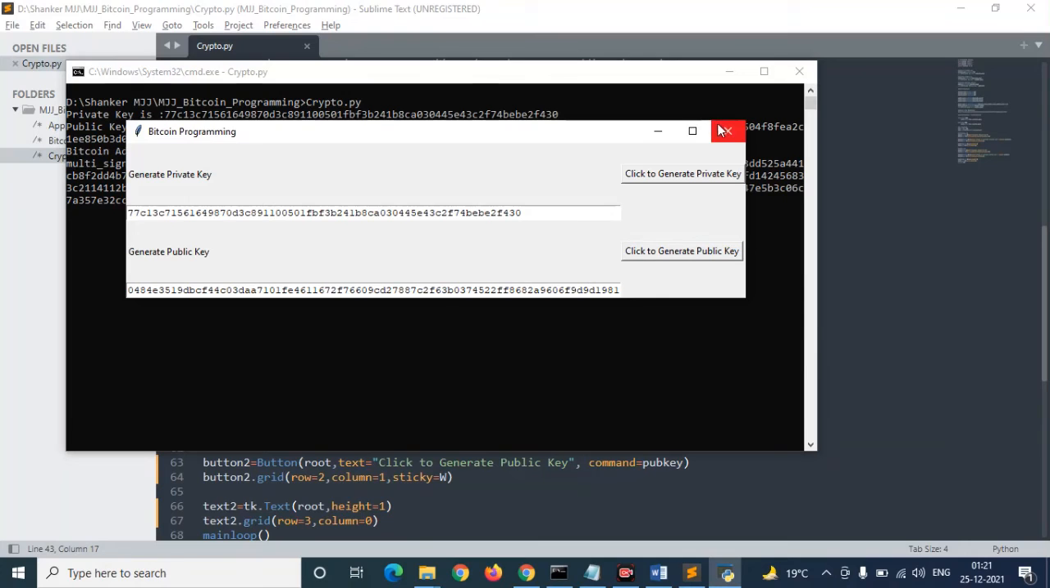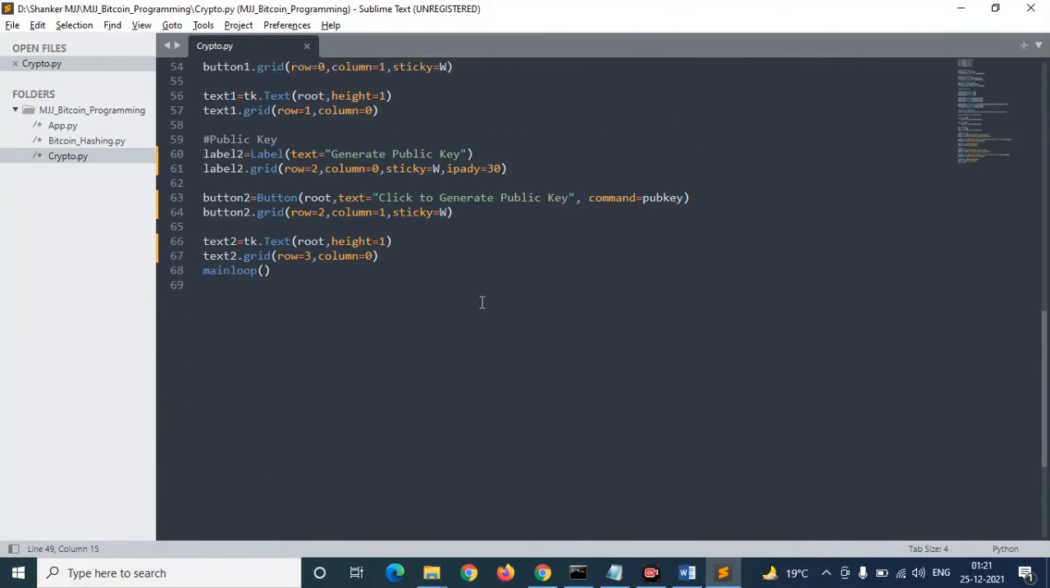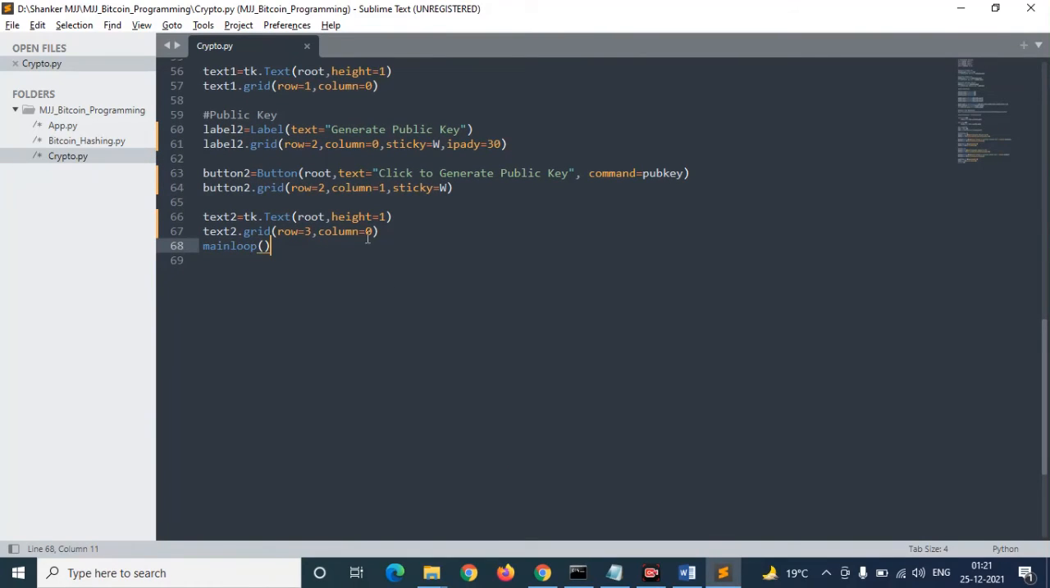Now we have to create a UI to generate a Bitcoin address also. So same thing, I will come here and I will take a comment called Bitcoin address, right? So in a similar way, I want to copy all this and I will paste.